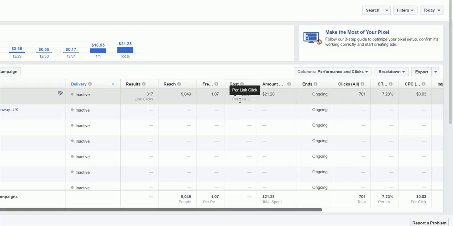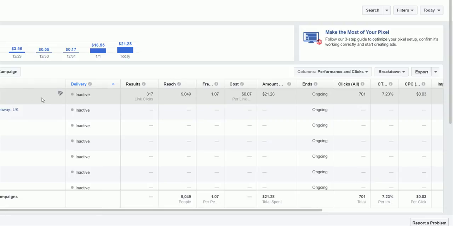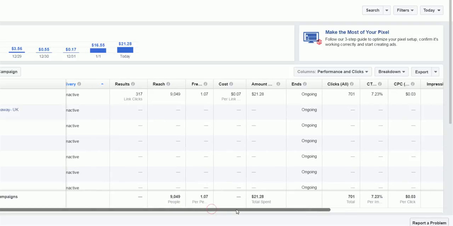Actually, I didn't optimize it that much at all. I just left it running. I've got about 10 or so campaigns, ad sets running in here. So I didn't actually try to optimize it a lot. I just left it running from yesterday, where I spent about $16. I just left it running because it was doing all right. So let's see what I got.